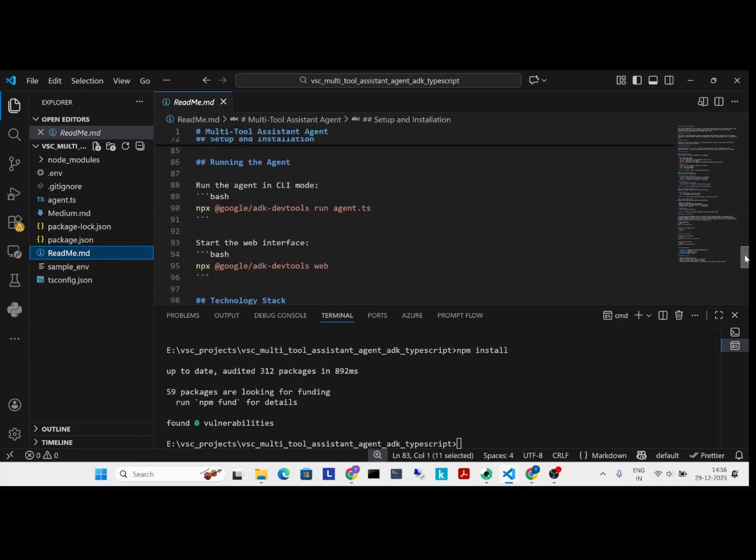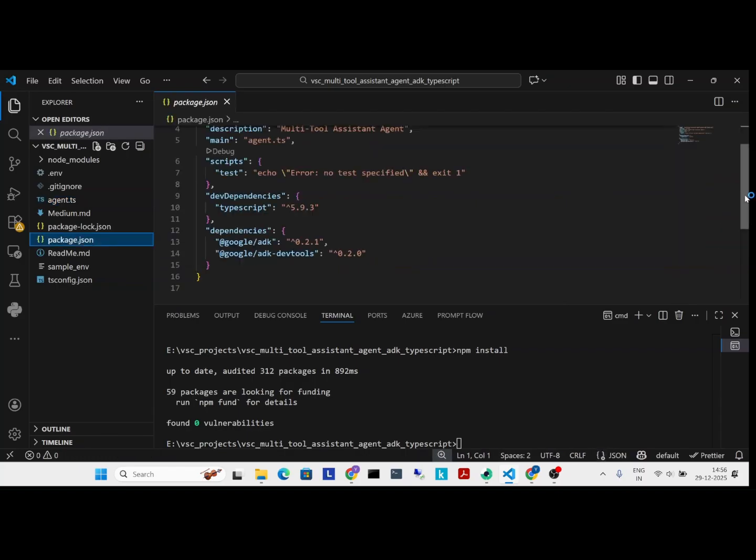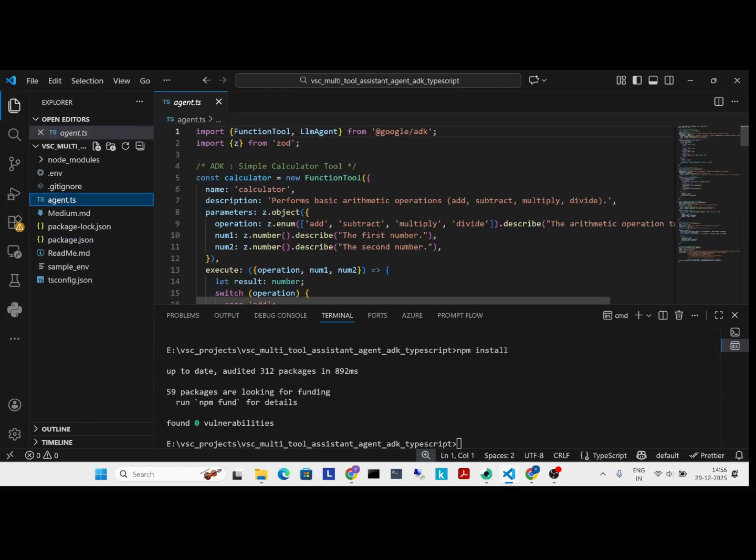There are two ways to run agents. In the first way, you can run this agent using a command, and in a little while I'm going to show another way, which is using the web interface. That's also something we are going to explore. First, I have created this agent.ts, and in package.json we are saying that the main file to run is agent.ts. Ts is nothing but the extension for TypeScript. So this is the main file.